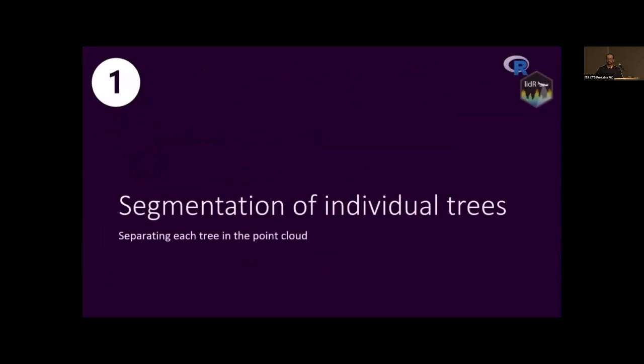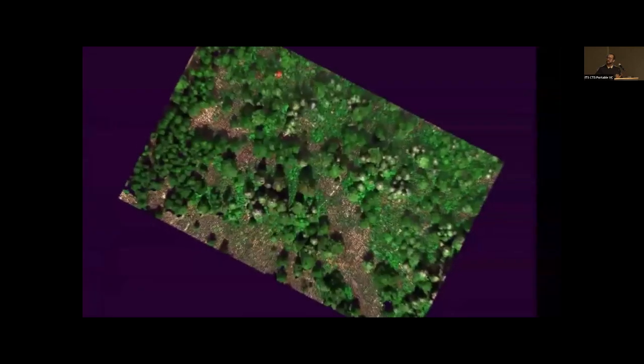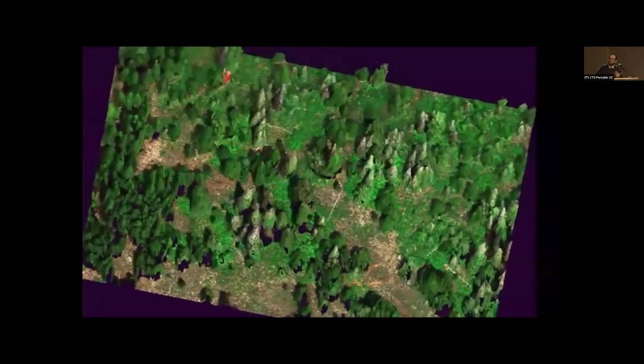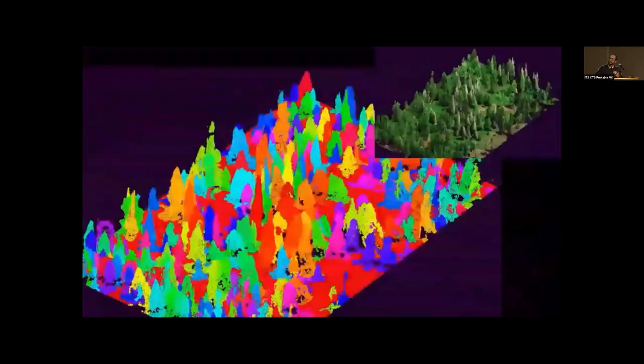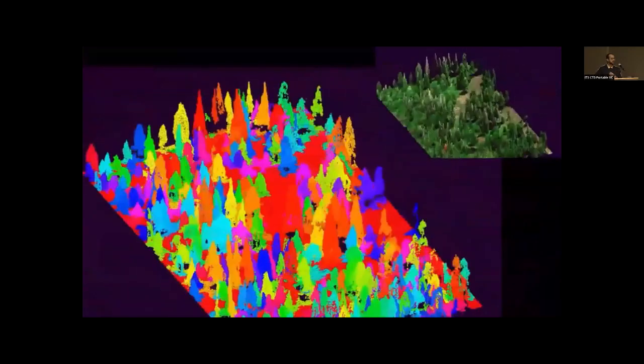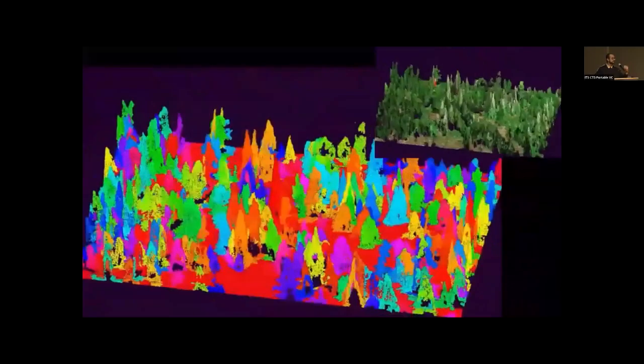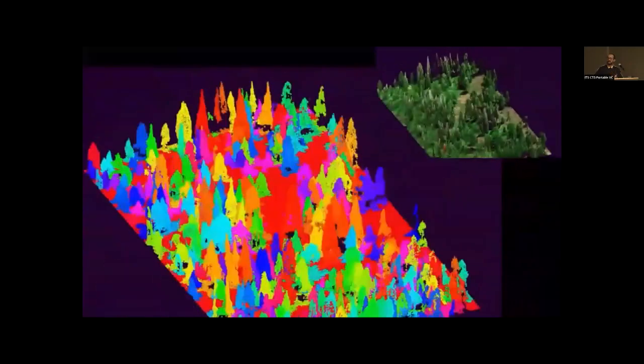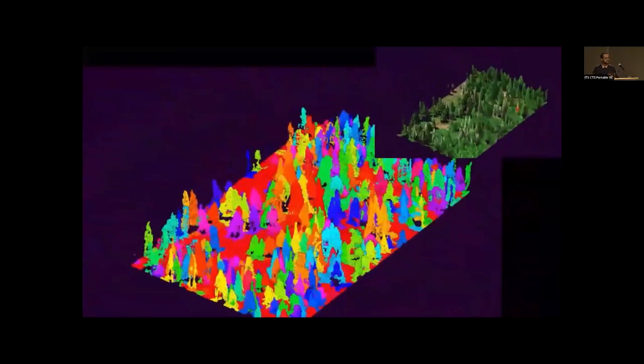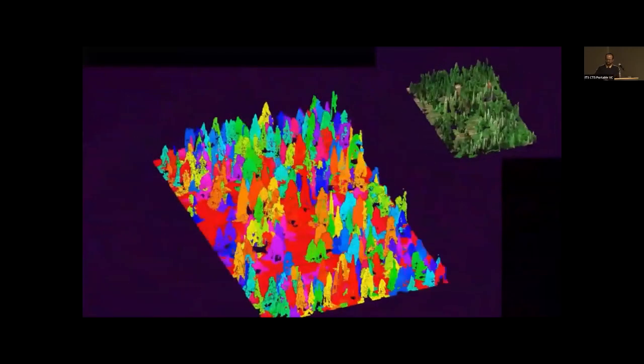So the first stage, segmentation of individual trees. As I said before, this is the most common use and it's very well established, where I separate each individual tree in the point cloud. I did this in R. This is just a subset of the data where each repeating color represents a segmented tree, a separated tree. And as I said before, I did this with established techniques in remote sensing of tree health.